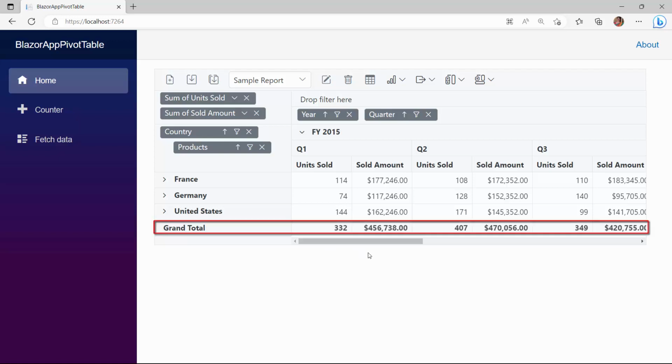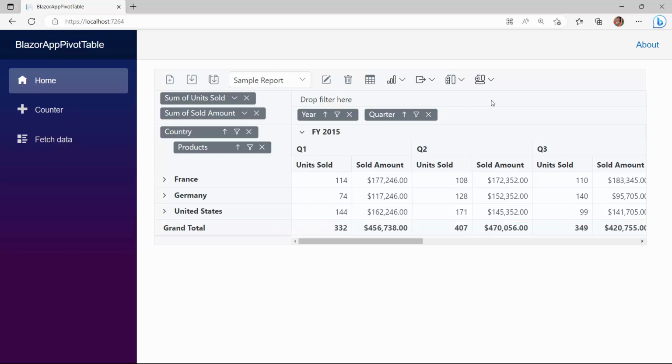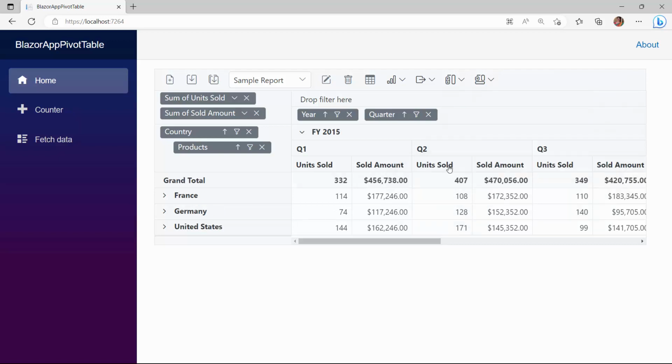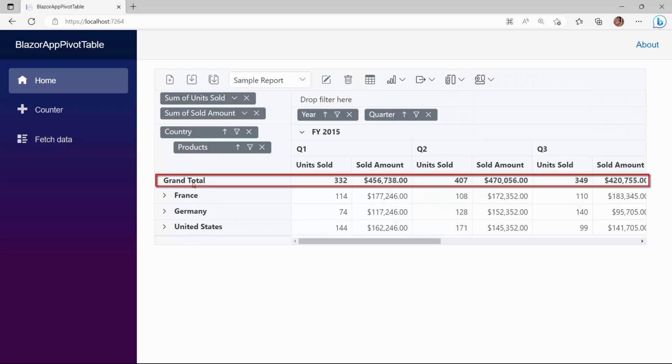The grand totals of both rows and columns are displayed on the pivot table by default. Now, I want to display the grand total for rows only. I click on the grand total option and display only the grand totals of rows by choosing the appropriate option. I also customize the position of grand total to the top. Notice the grand total is customized as defined.